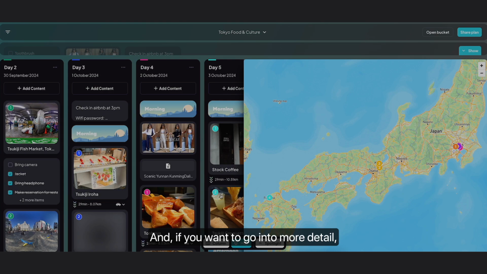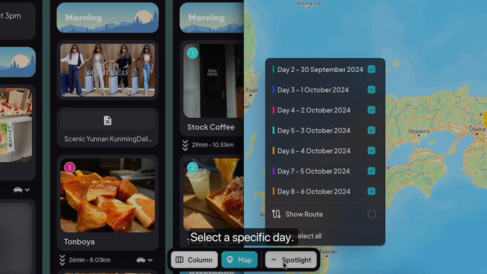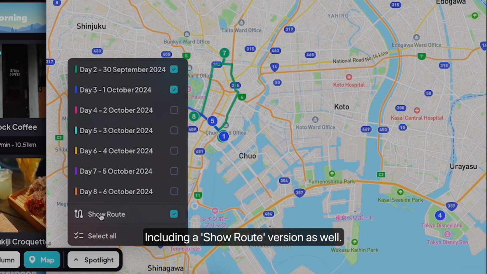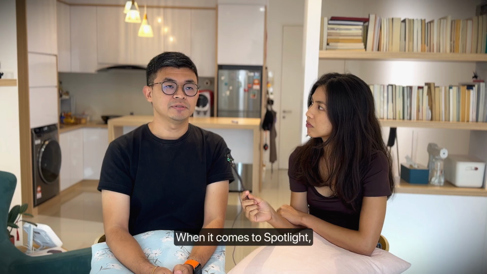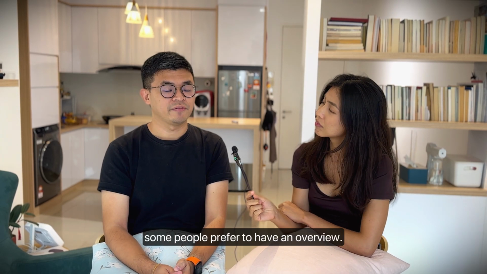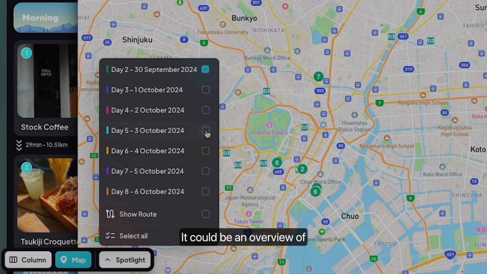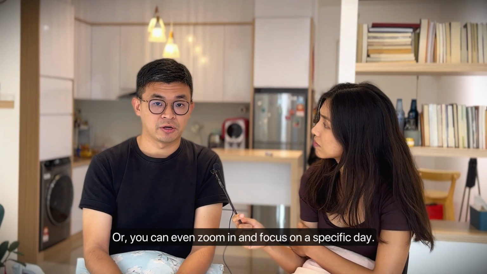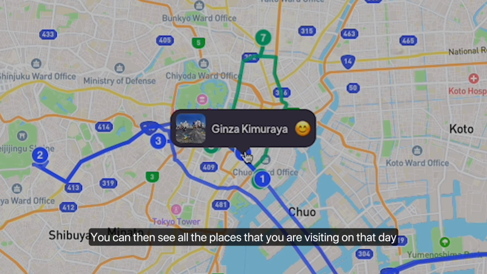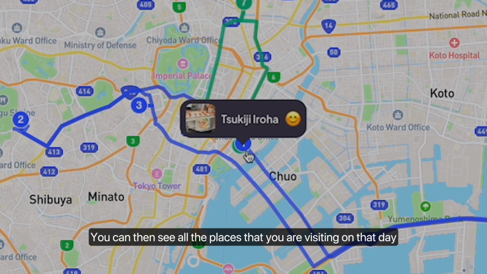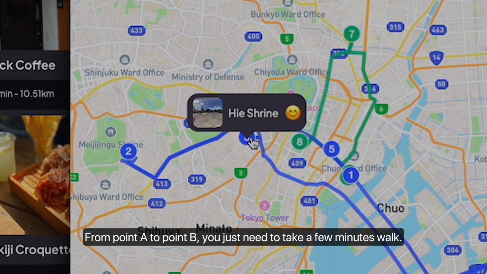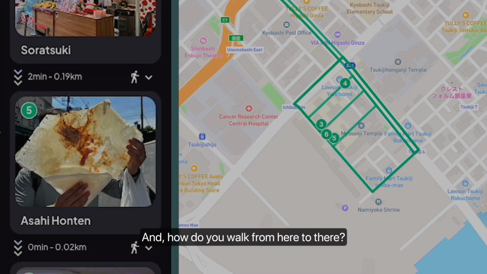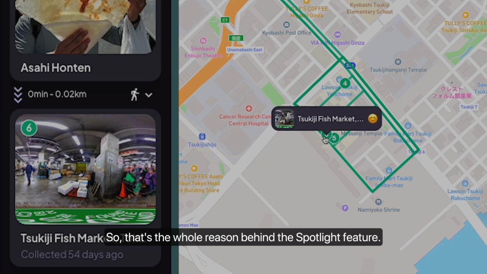And if you want to go into more detail, you can actually click on Spotlight and select a specific day. From here, you are able to know all the places that you are going in more detail, including a route version as well. When it comes to Spotlight, some people prefer to have an overview, for example an overview of locations from day 1 to day 14. Or you can even zoom in and focus on a specific day. Within that day, you can see all the places that you are visiting and where all these locations are located. From point A to point B, you just need to take a few minutes walk. And how do you walk from here to there? That's the whole reason behind the Spotlight feature.